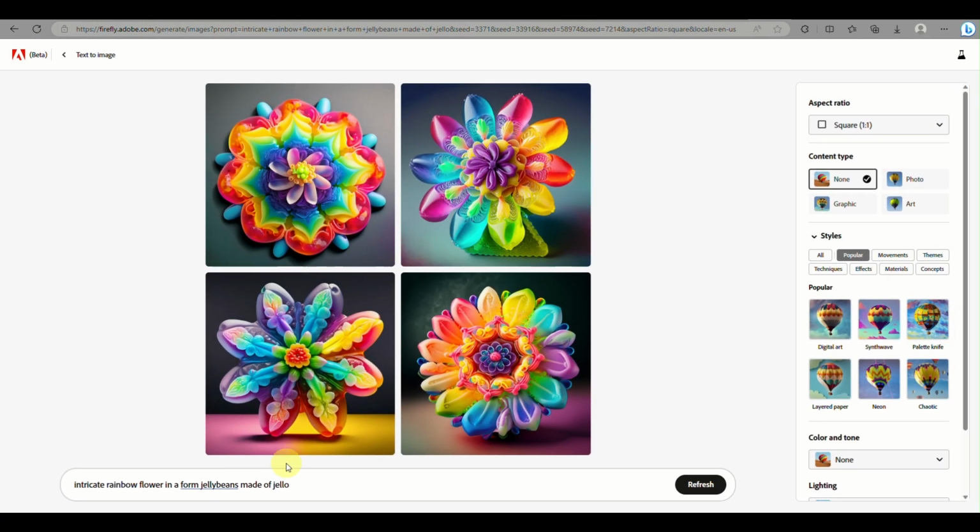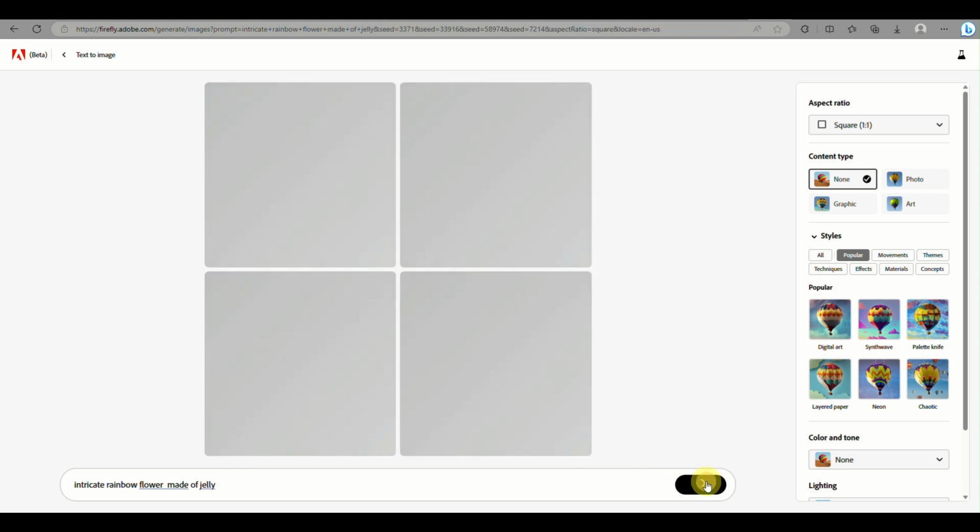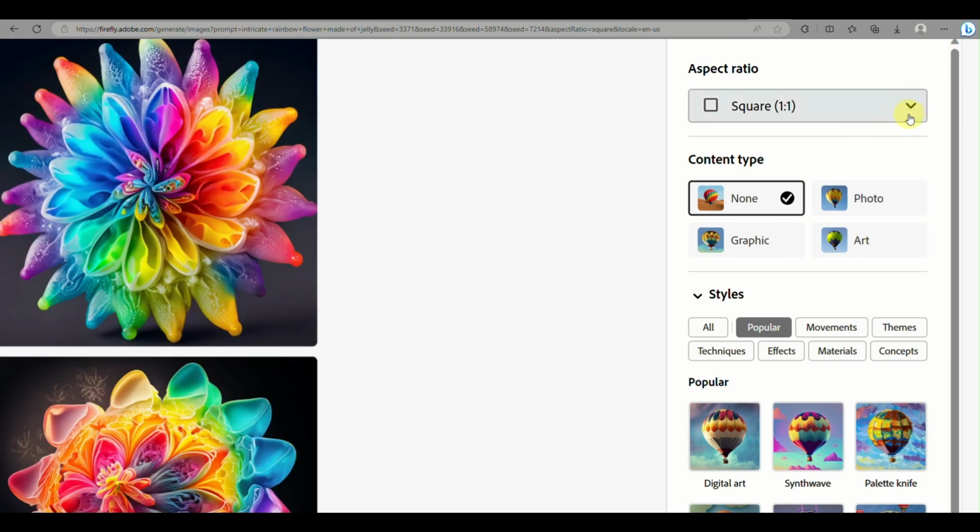And here you see that it shows us a different type of image. So instead of jelly beans, I changed it and added the image made with jello, so you will have an image that is more translucent. So here I have removed a few of the prompts, and on the right side panel you see that there is an aspect ratio.